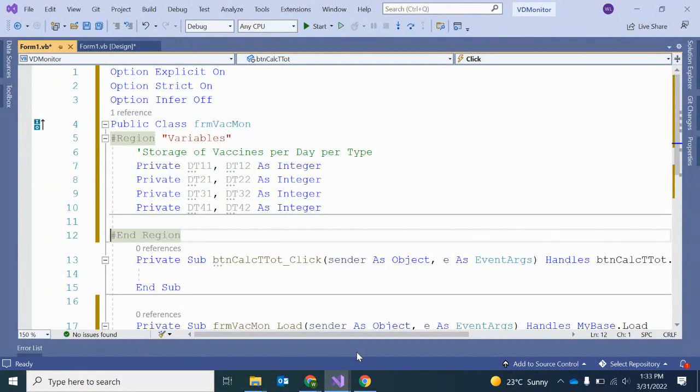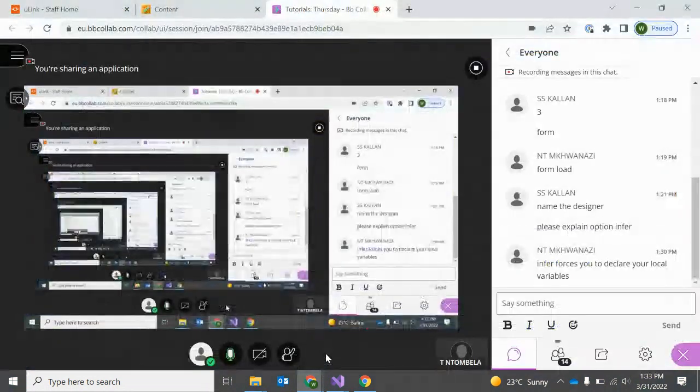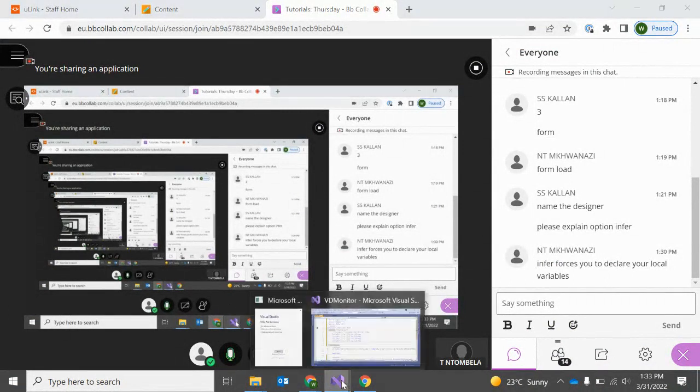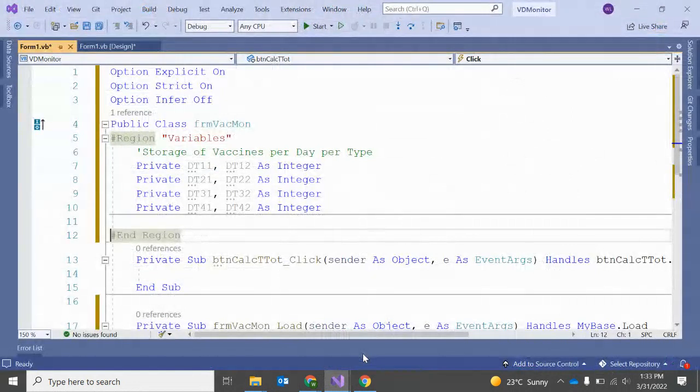Nobody says you have to do it the same way I do. Okay, let me check online to see if there's anything. Okay, please explain the option infer. And then Enchi Makanazi says infer forces you to declare your local variables exactly. All right. So is that all the variables I need?